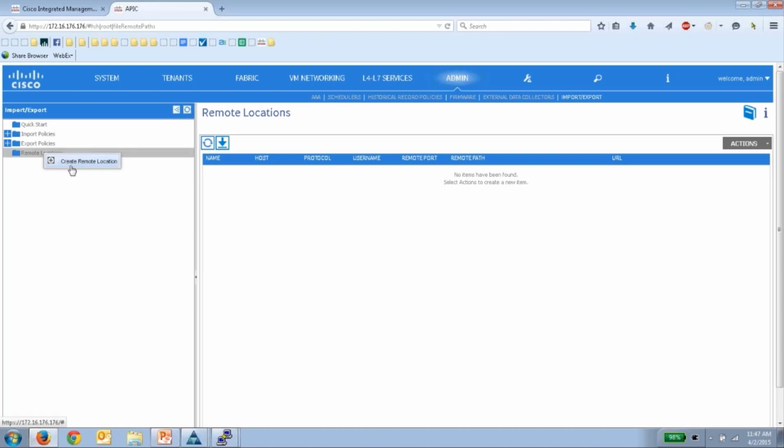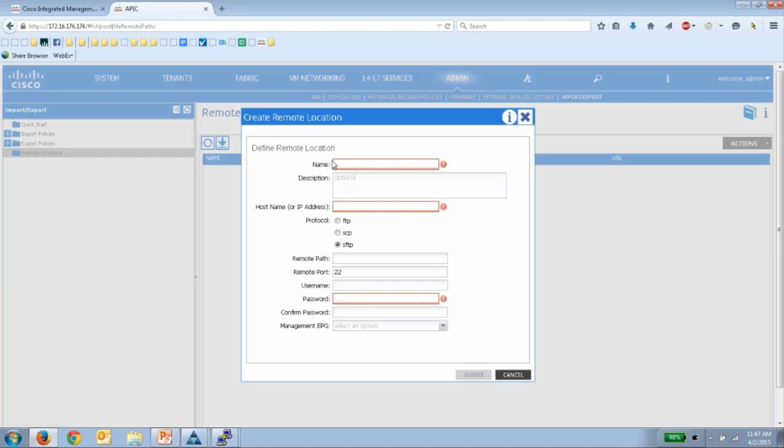First, I'm going to configure my remote location because I might reuse my remote location for backing up my configuration. I might use it for exporting tech support information as well. So there's multiple uses here. So I might call this my San Jose FTP server. I would go ahead and put in an address for it.